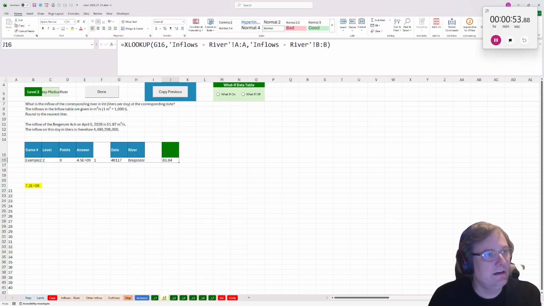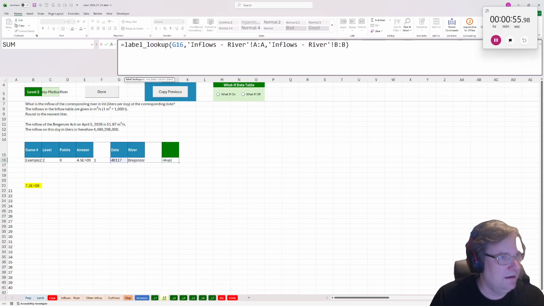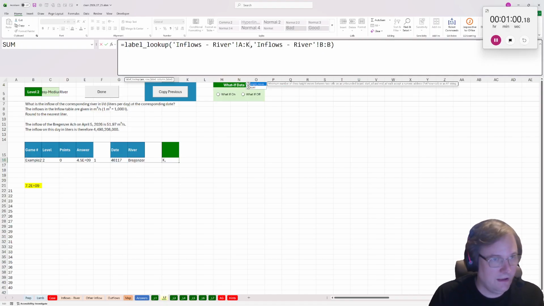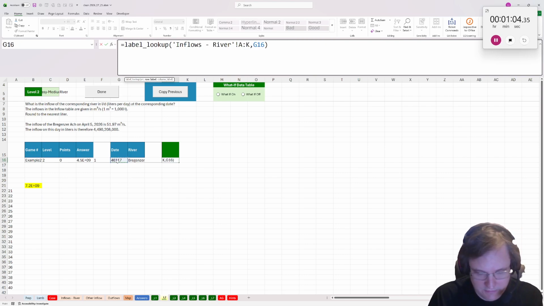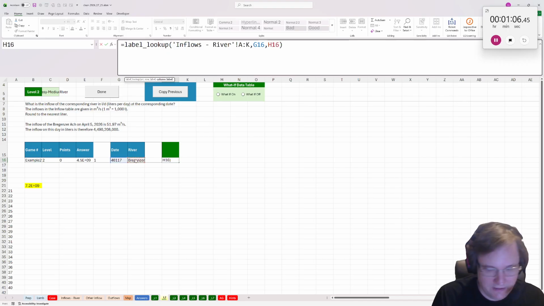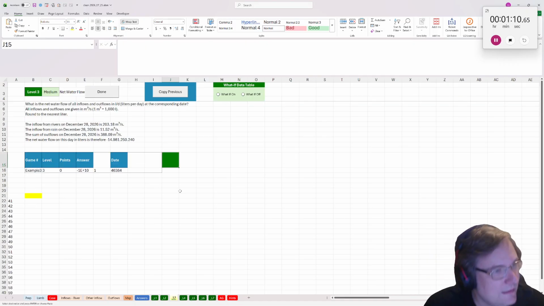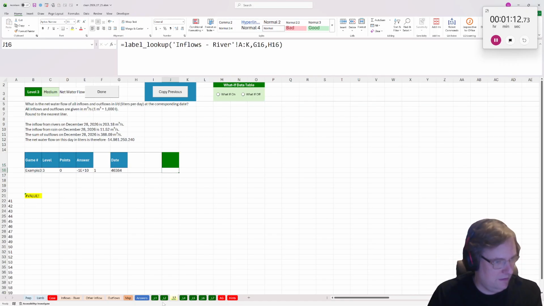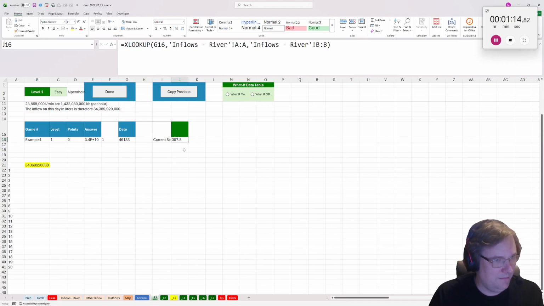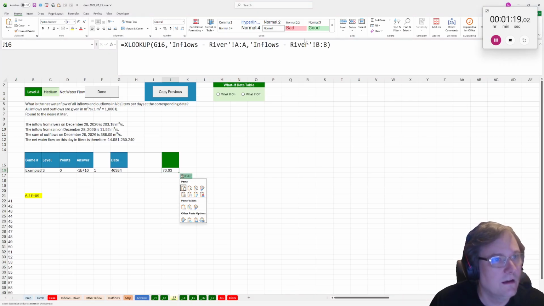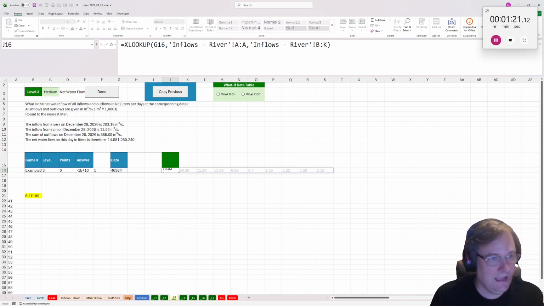Then for here, it needs to be a label lookup, which just looks up on the row labels and column labels. A to K goes all the way. Row labels there, column labels there. All right, and then for this one, I'm going to go back to XLOOKUP, but I'm going to XLOOKUP instead of B to K, right?